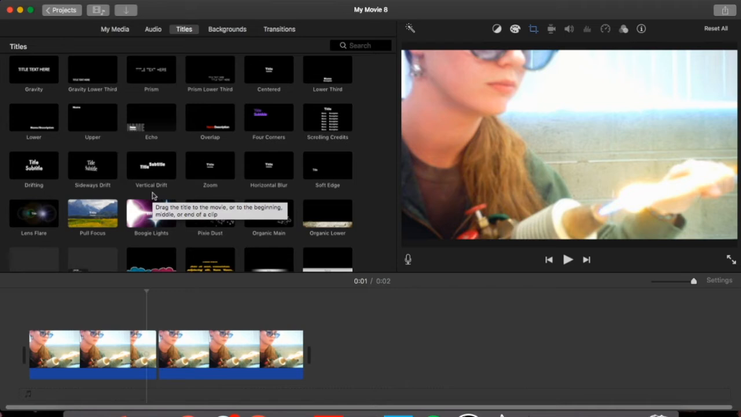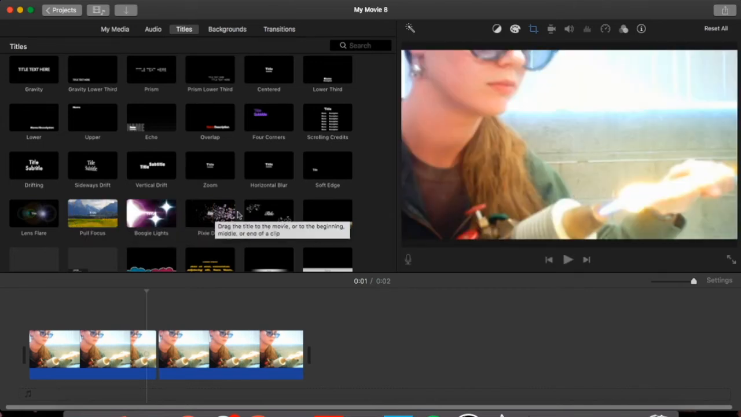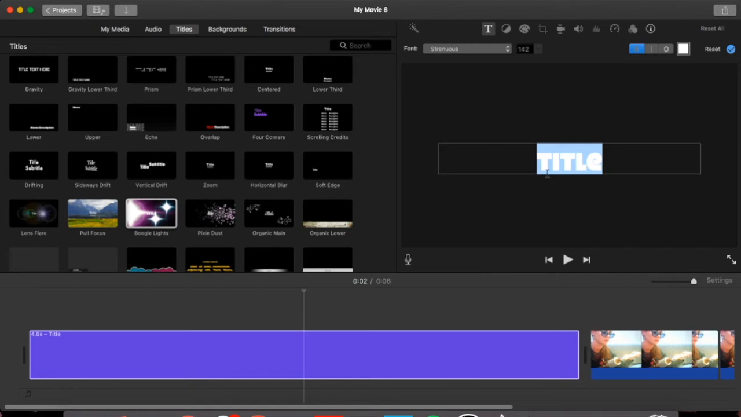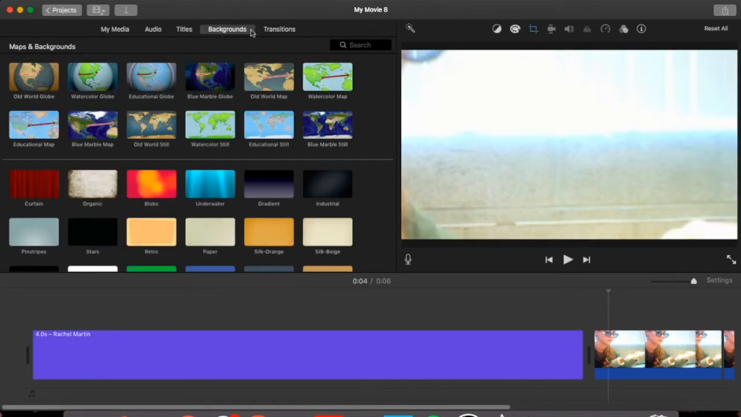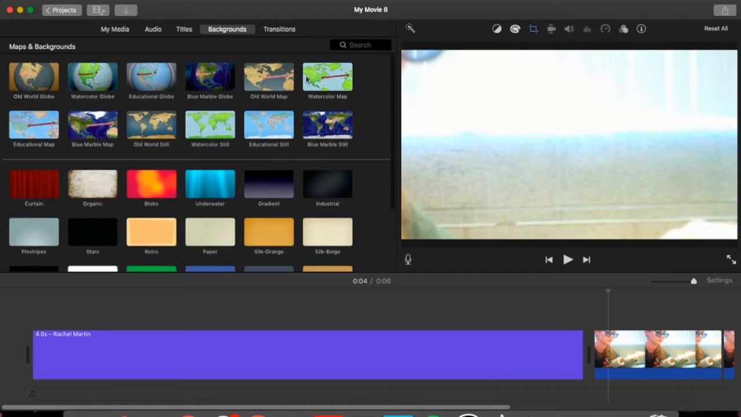iMovie is already equipped with pre-made backgrounds, transitions, and titles. Some of these effects are a little bit more graphic than others, but it's your choice and you have the option to change it and add your own style to your movie. At the top here, backgrounds. Backgrounds will be a fun feature when you can use green screen effects. If you are using a green screen background, you can click and drop these onto your timeline here and you can add some neat visual effects.